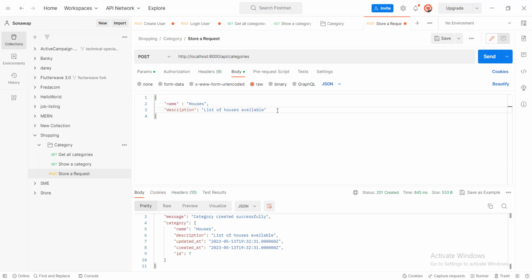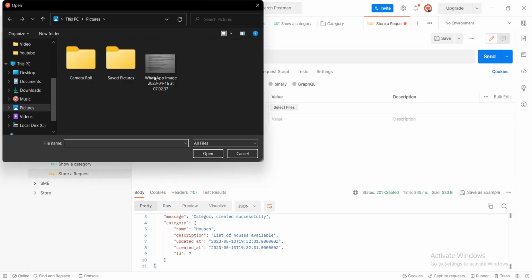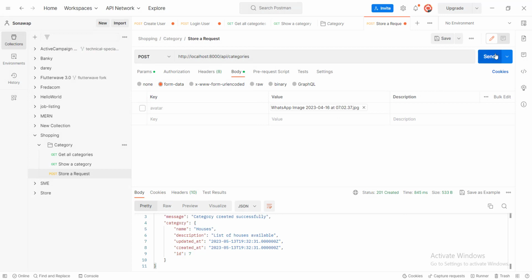Let me see. So what you actually need to do is come to form data, and right here we're just going to say avatar, and we're just going to give it a name of avatar. Okay, and right here where you see text, let's change it to file, and we can go ahead and select the image right here. So I'm just going to select this image, simple image, because that's the only image I have on my PC. So let's go ahead and save this and take this. Let's send it, and let's see.